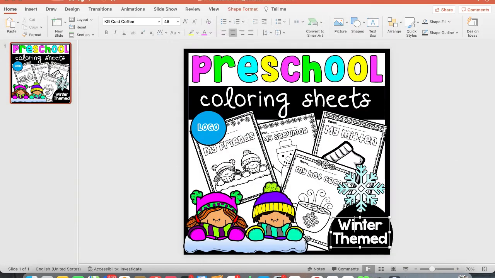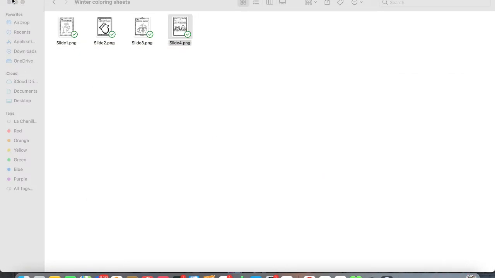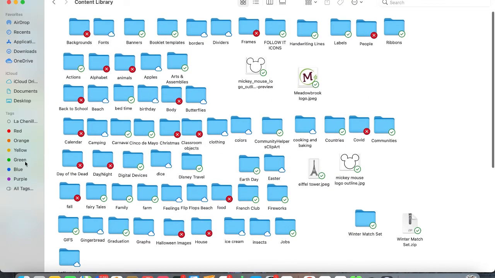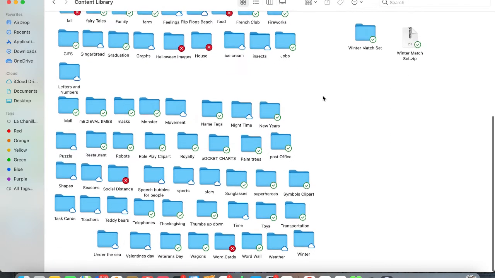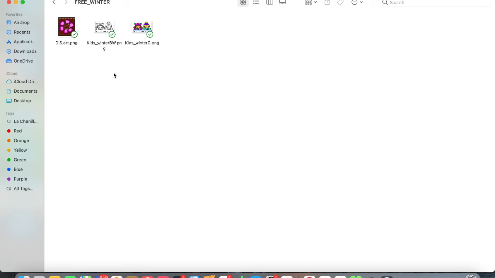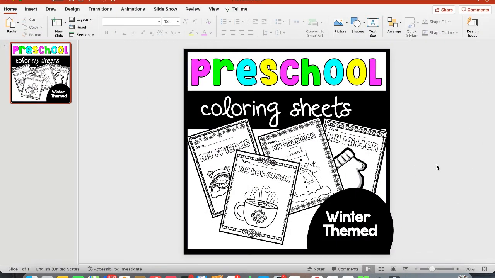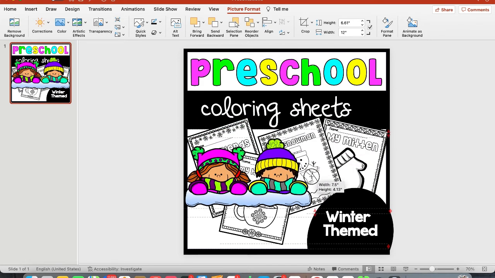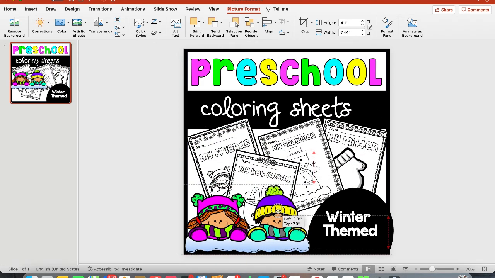Okay. And now you'll notice that there's some clip art. There's a snowflake here, and there is this really cute image, which is the color version of the black and white image on the coloring sheet. So to get that, I'm going to go to my content library. That's where I keep all of my clip art, organized by theme. So I'm going to come down here to winter. And I believe it's this one, yep. This is called Kids Winter, by DS Art. And I'm going to stick that right here. I'm sizing it down. Right there.